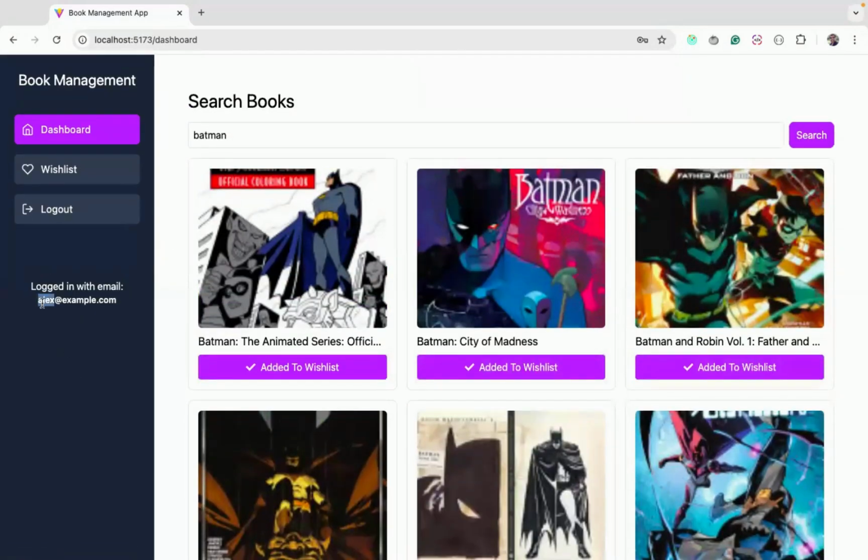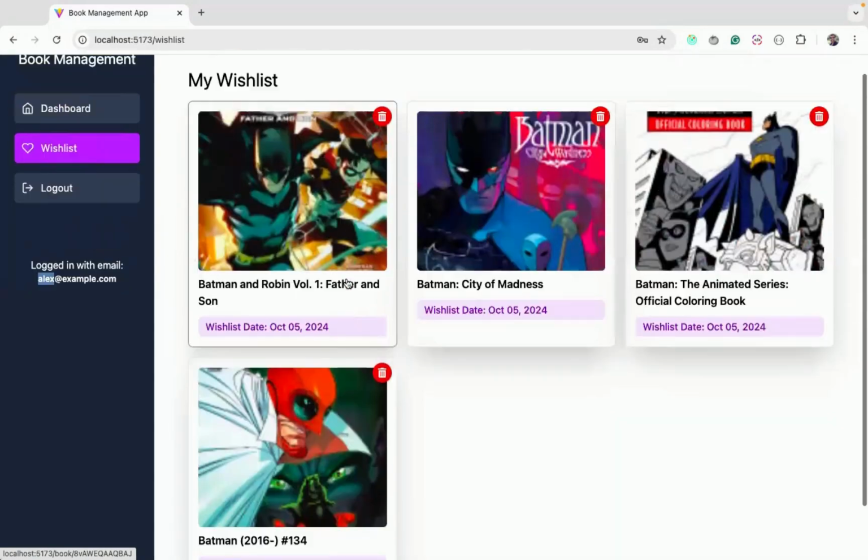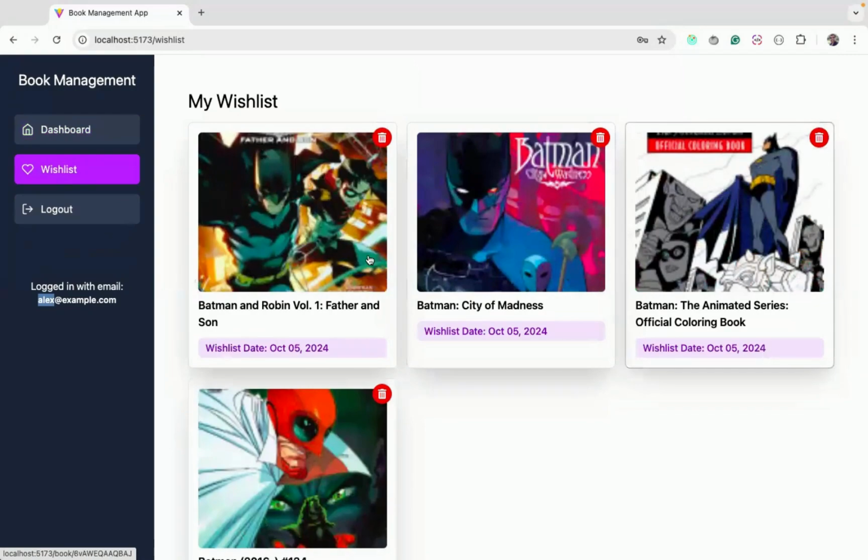So this logged in user Alex, each user has separate wish list. So we have separate accounts. So we are using Firebase authentication. And all the wish list data is also stored in that Firebase database. So you can see a nice list of wish lists. Here also we have this hover effect, and you can also see the details page.